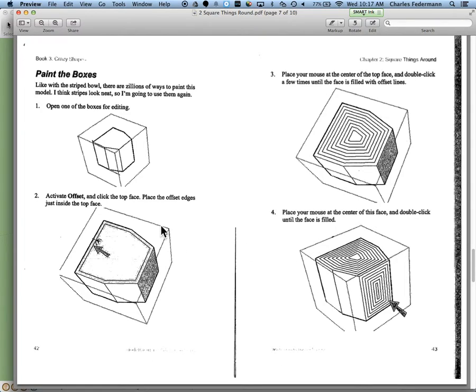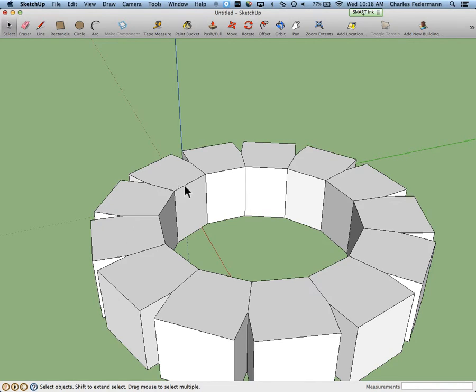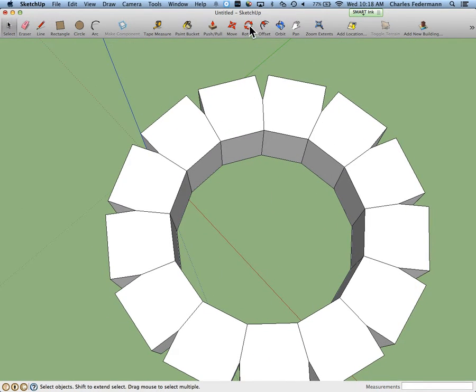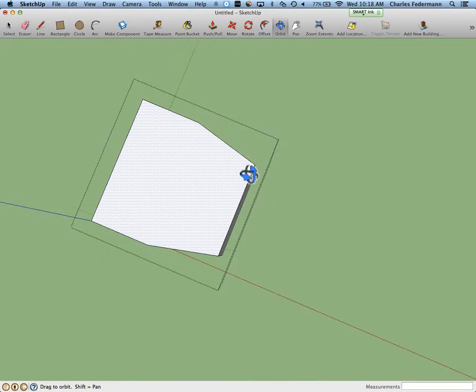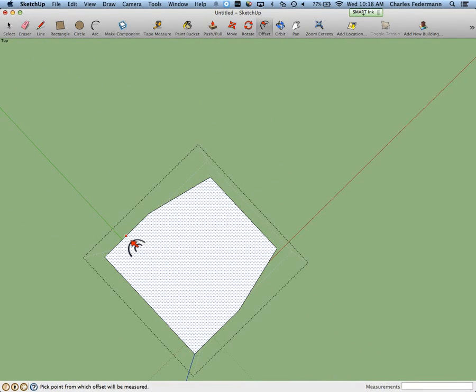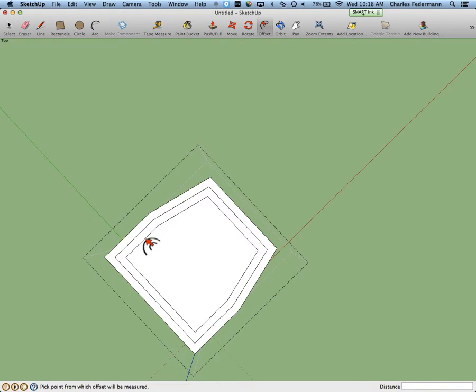Now it's time to paint the boxes. But before we paint the boxes, we're going to use the offset tool to go in a little bit. Oh, I got to double click on one to open the component first. And that was my first one I started with, so that's the one I like. On the top, I'm just going to click and drag in just a little bit, one time, and it creates a line. Now all you have to do is go in a little bit. You can see I selected the face, and I just double click.